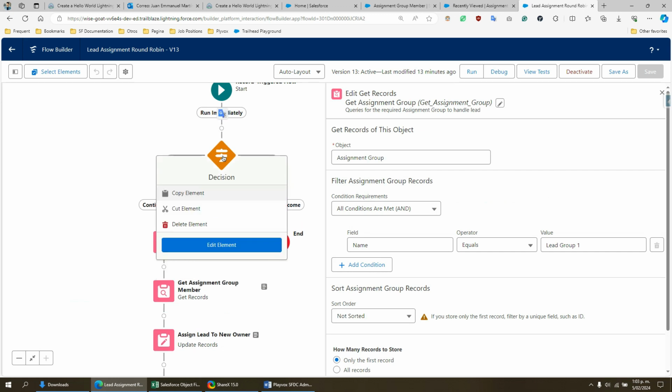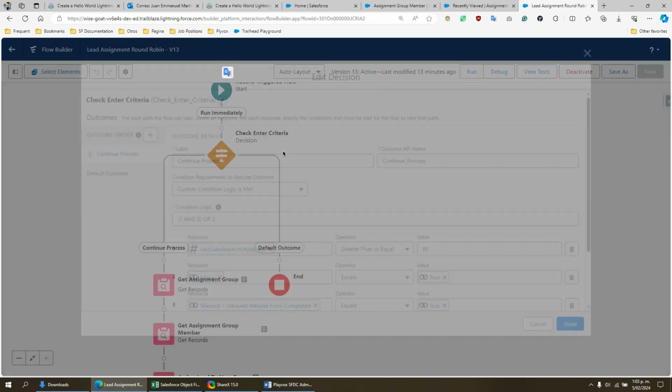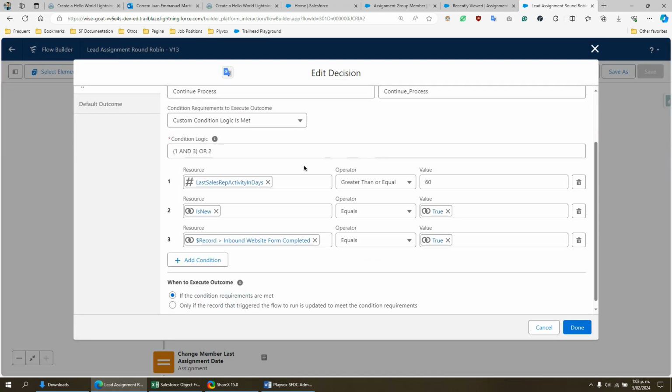We can then go and check the second element, the decision element. Basically, this decision element has three criteria. The first one is last sales rep activity in days greater than or equal to 60, the second is if the record is new, or the third is if the record has completed the inbound website form. So let's go into a bit more detail about these three criteria.